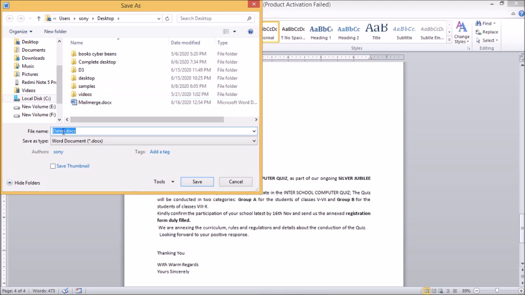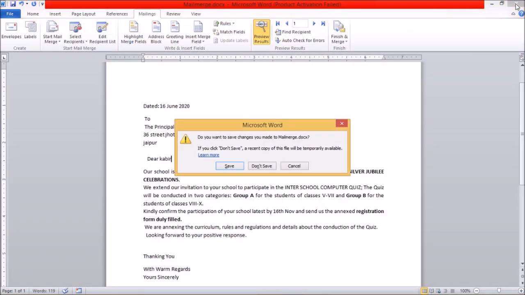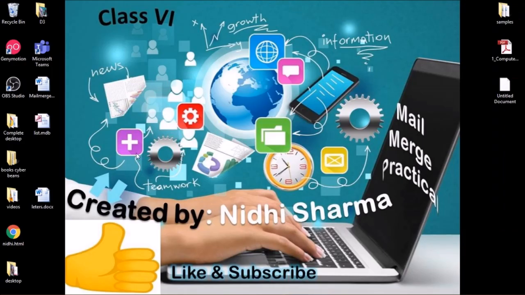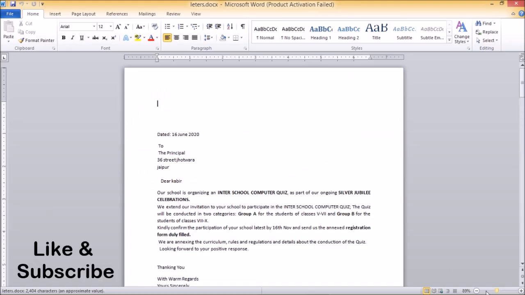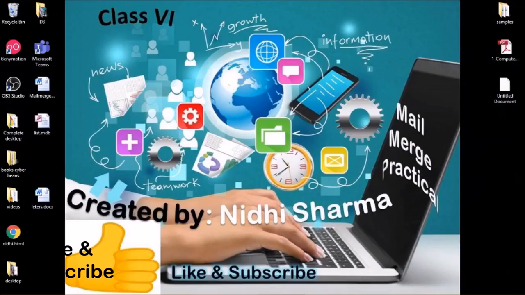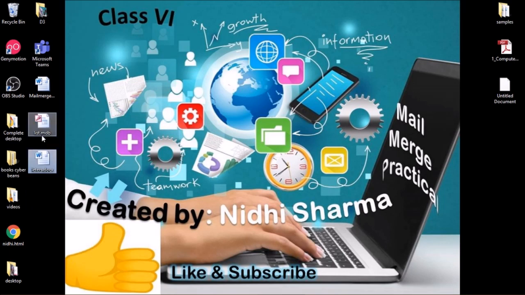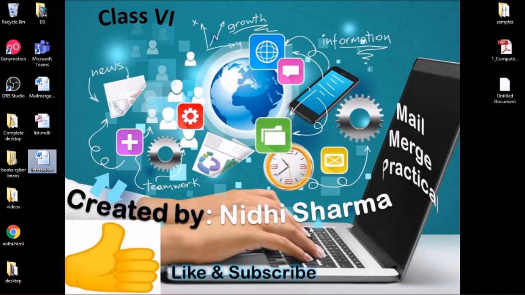So I am saving it as letters and then select the position desktop and save. So in this way you can save the document. Now I am closing this and this also. I don't want to save this. So see here, this is my final letter and it is having of 4 pages. So in this way you can create the mail merge document, and this is a recipient list. It will not open because it is a different type of file. So this is all about the mail merge practical.